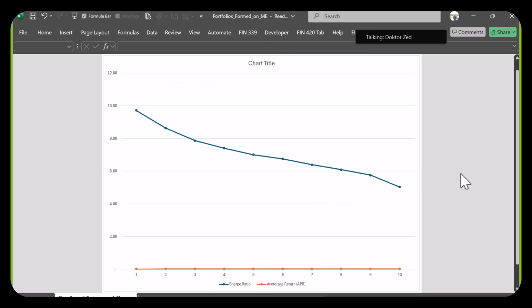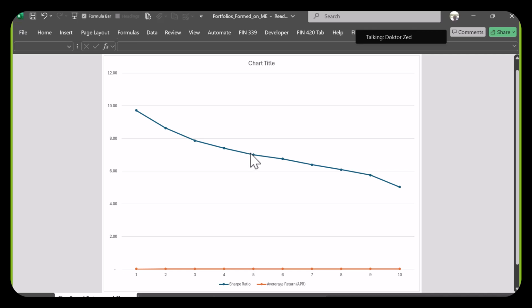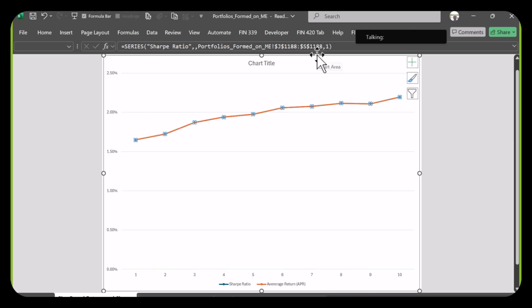Why? First of all, scales are different. The standard deviation numbers or Sharpe ratio numbers are, oh, I think I did standard deviation here, not even the Sharpe ratio. Well, we can change that. Sharpe ratios lived on row 1188. Since this is a formula, all I have to do is change that. Instead of 87, I'm going to make those 88s. You don't have to redo the chart.